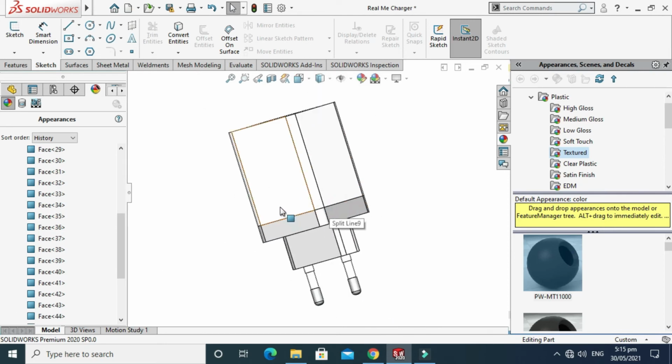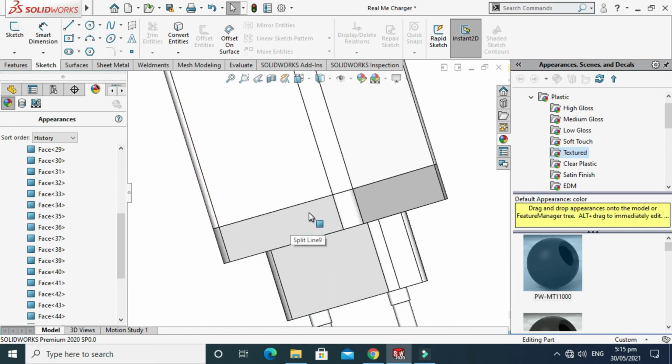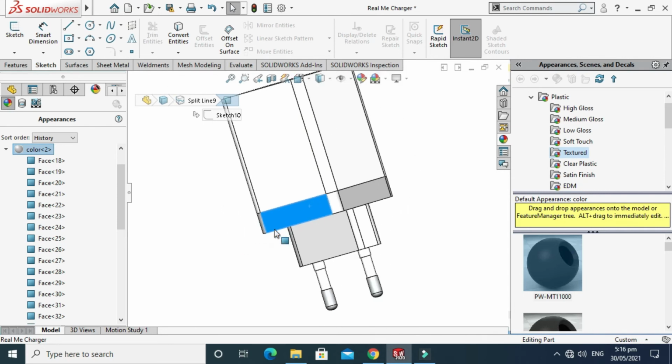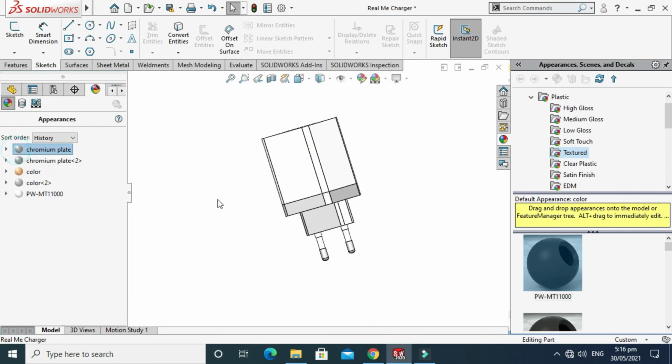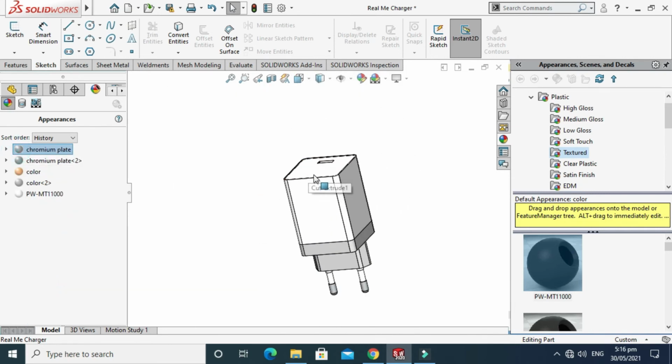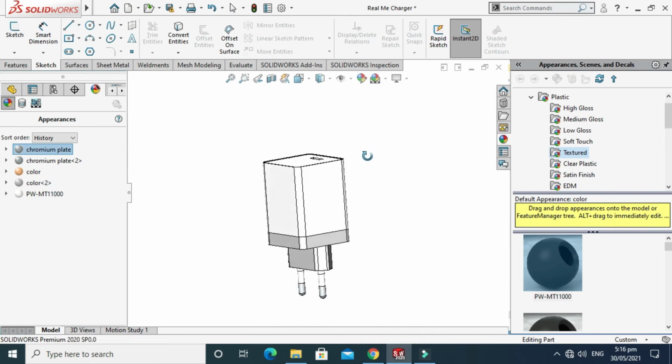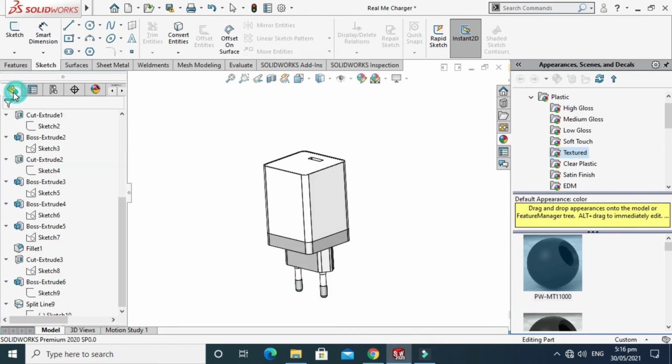That's why I have used this split line command, because if I don't use this split line command, I can't apply texture or color or material to this face, right? The colors, the basic modeling, and textures, appearances are all done.